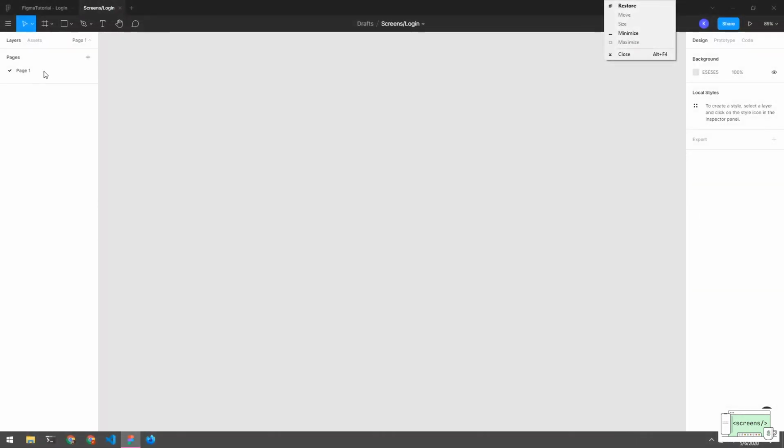So let's start by creating 3 pages. So first page I'll create and call it screens. The second page I'll create and call it typography. And the third page we'll create for components. Okay, so let's start by adding some styles to typography.